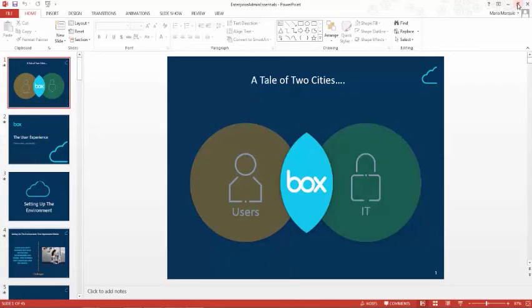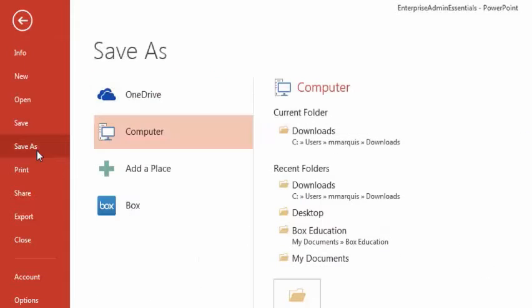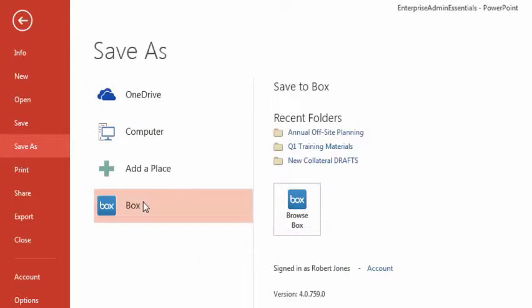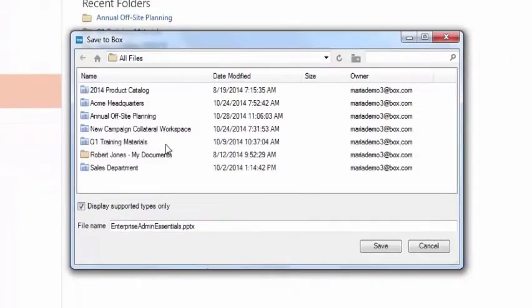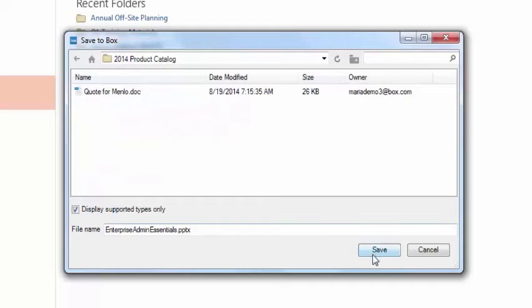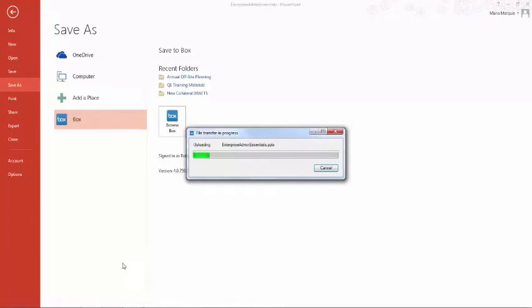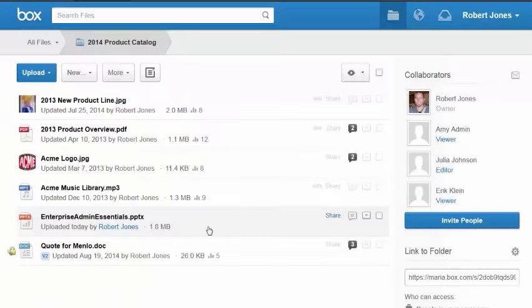I can also save any file to a new place in Box. Here's a new document that I've just created, and I want it to live in Box. All I do is go to File, click Save As, choose Box, and now decide where I want it to go. And here's the file I just uploaded today.